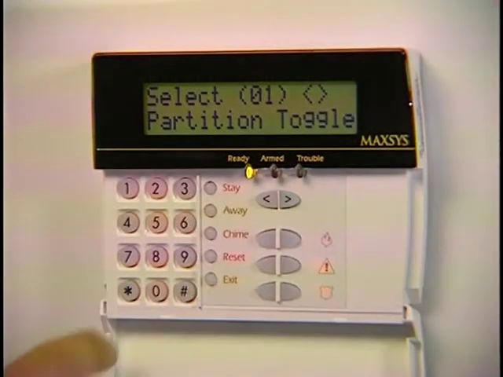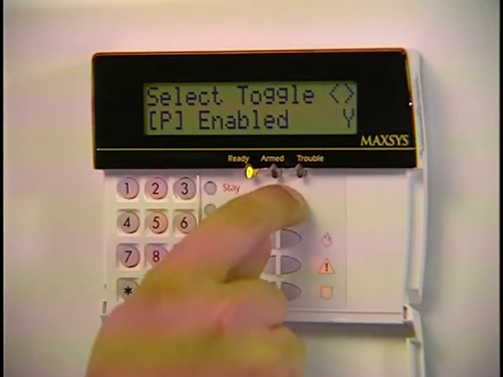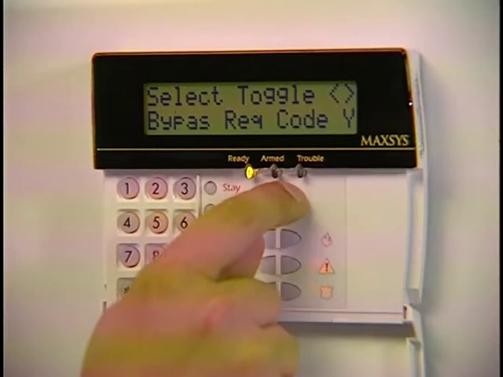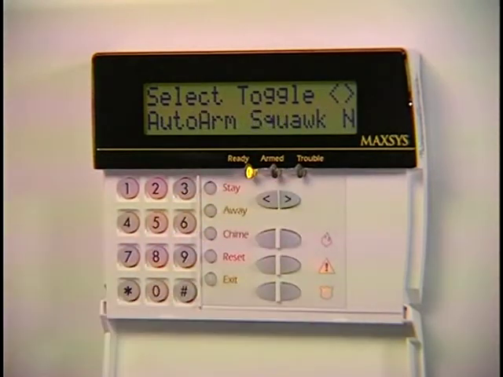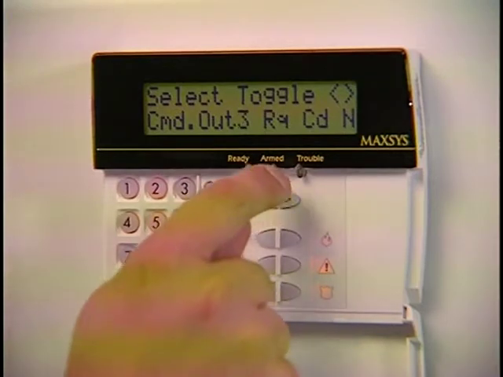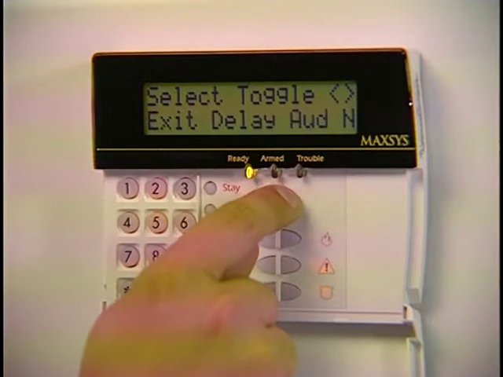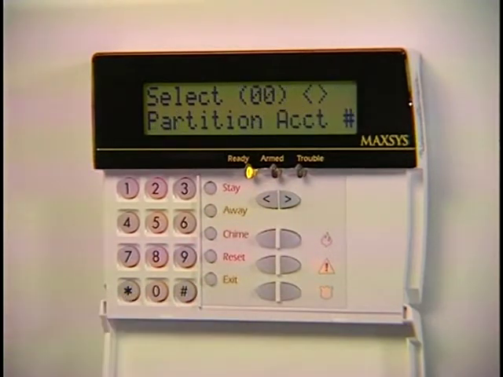Scroll to and select the next menu item, Partition Toggles. Most of the 31 options are straightforward and self-explanatory. Use the arrow keys to scroll through the list of options and use the star key to toggle between yes and no. Once all the options have been programmed according to the requirements of the installation, press the pound key to exit. Remember, the toggle options are programmable by partition. If you have multiple partitions, you will need to program the toggle options for each.